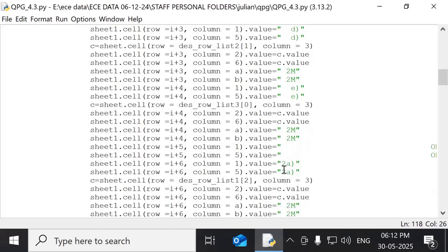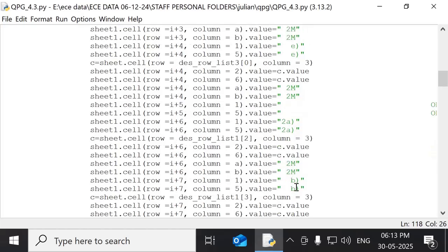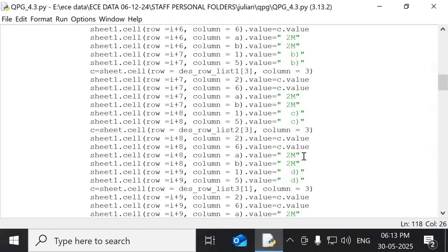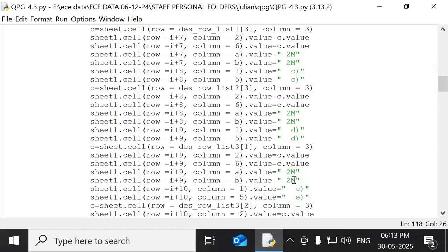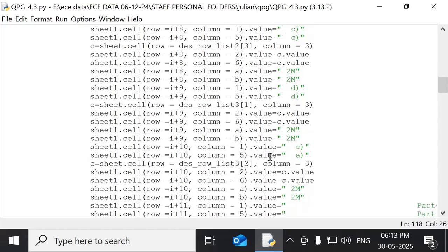Now for question number 2a, we will do the same thing. Question number 2b, same thing is done. For d and e also we do the same thing. So with this completes part A: question number 1 a, b, c, d, e and question number 2 a, b, c, d, e.